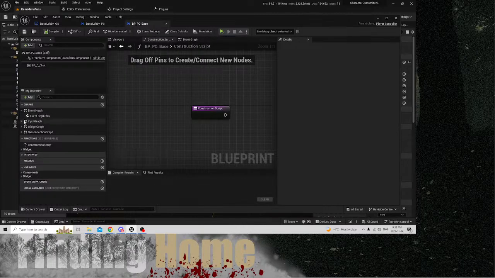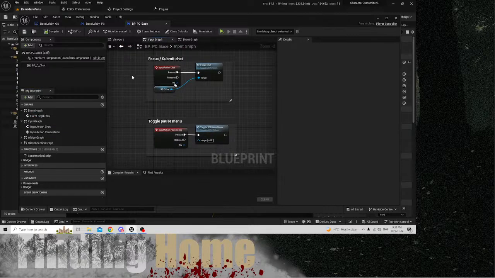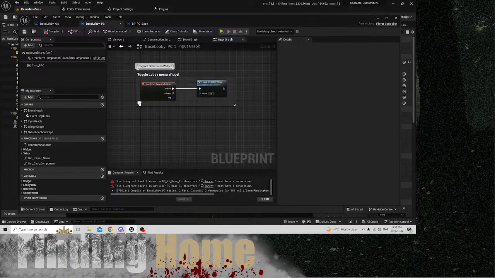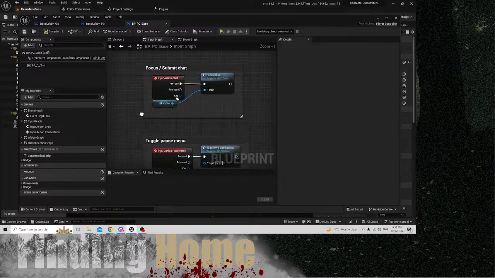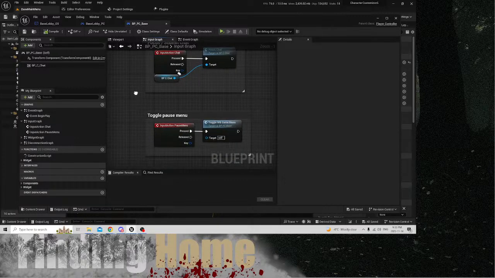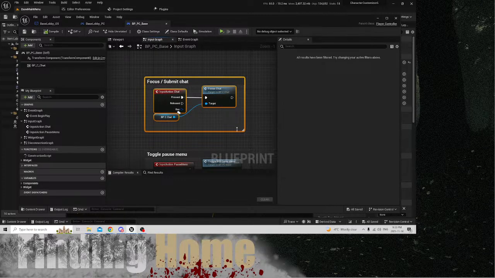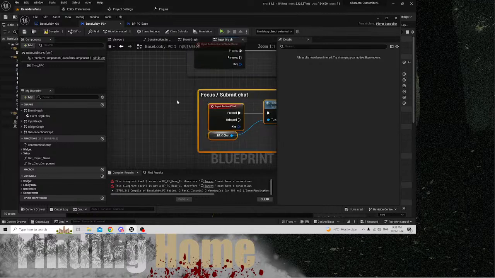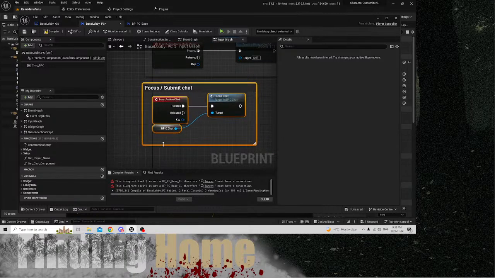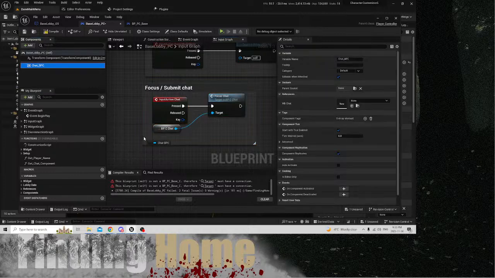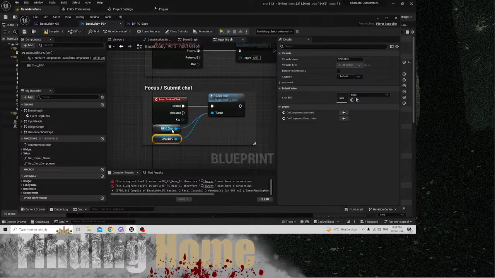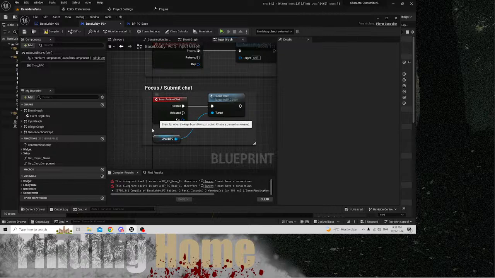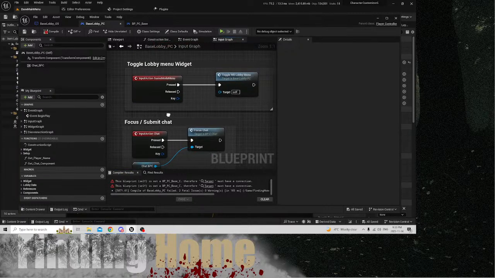Input graph, and we'll do our input graph. So this one we have this chat button. Doesn't look like there's an error here, so we could grab that over here. Focus chat. We just want to grab this here though, and we'll do focus chat. Again, this is deprecated, so we normally wouldn't be doing this.